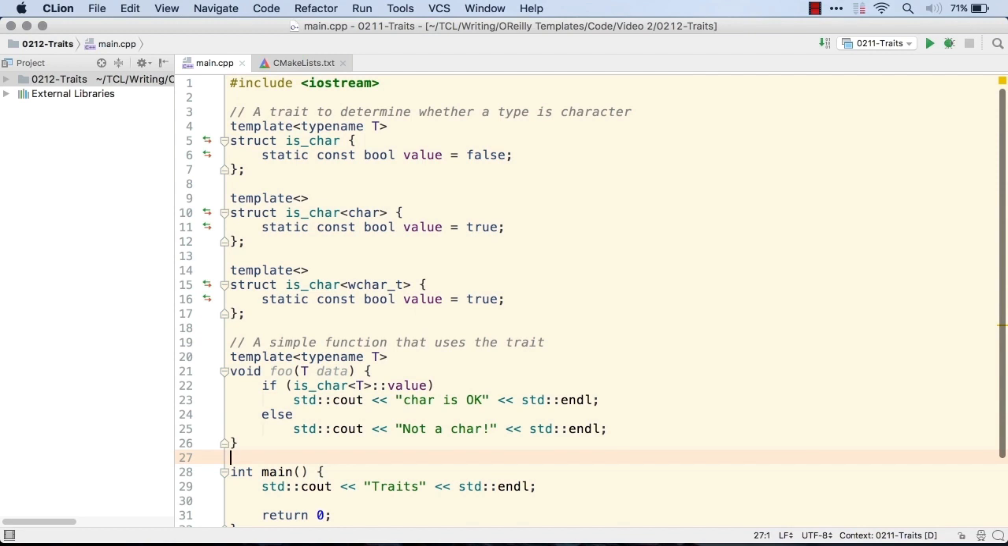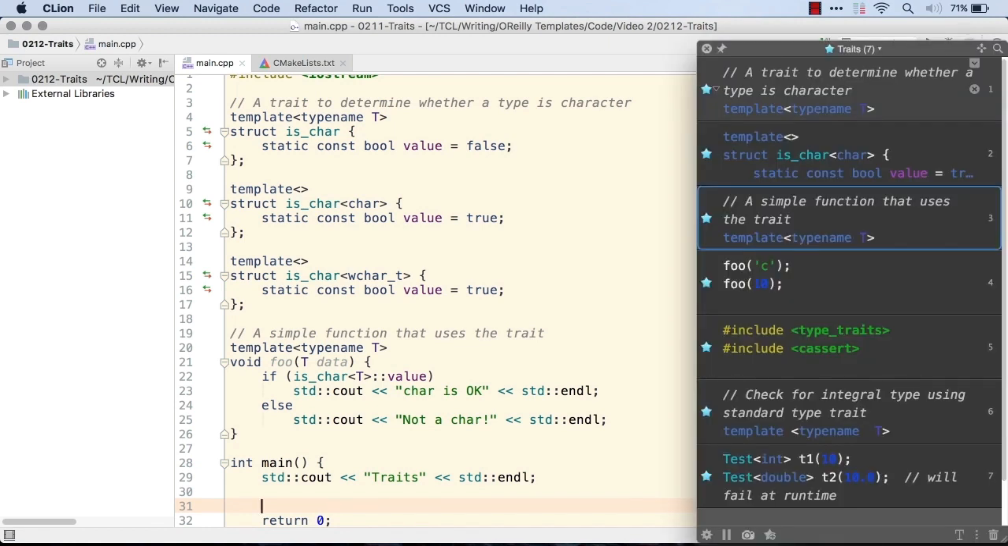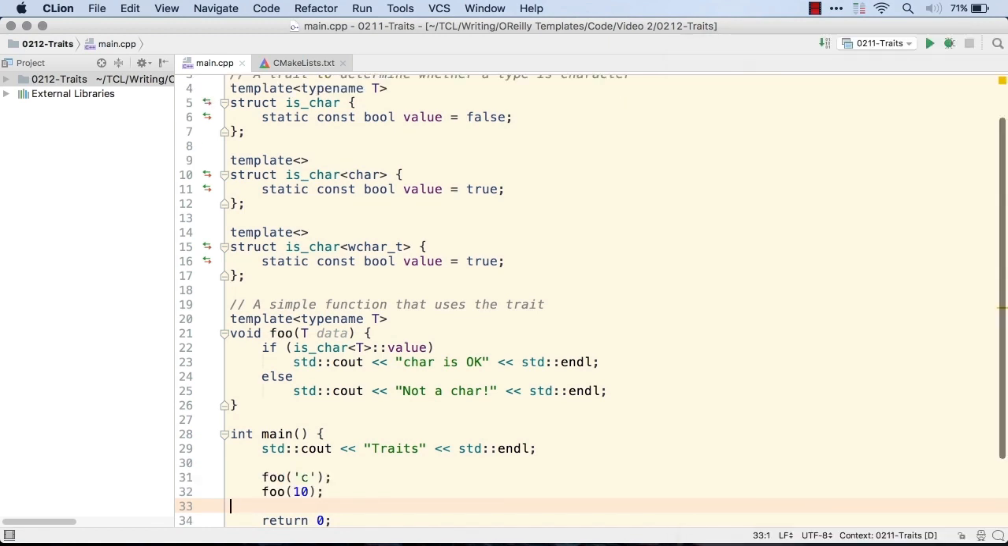So you can see here that I have a template function, takes a type t, and it goes and uses my isChar struct to decide whether t is a character or not. Let me have a go at using this in main and see what we get.